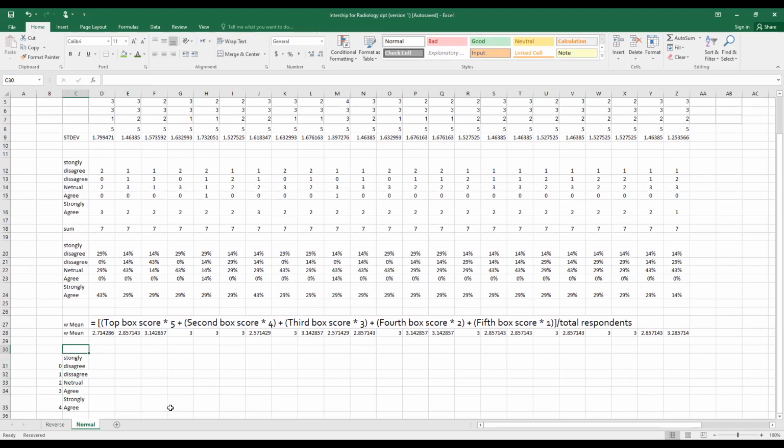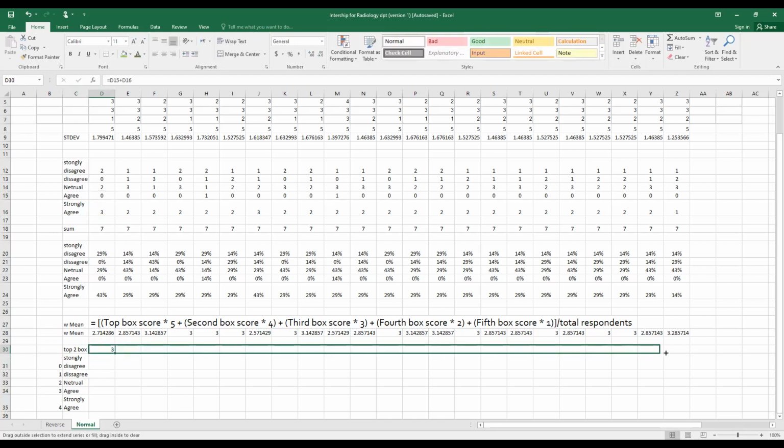Calculate the top 2 box. Of course, we need just those 2. Right, equal, agree plus strongly agree. This is the top 2 box, and I can drag it to the end. This is the value of top 2 box.